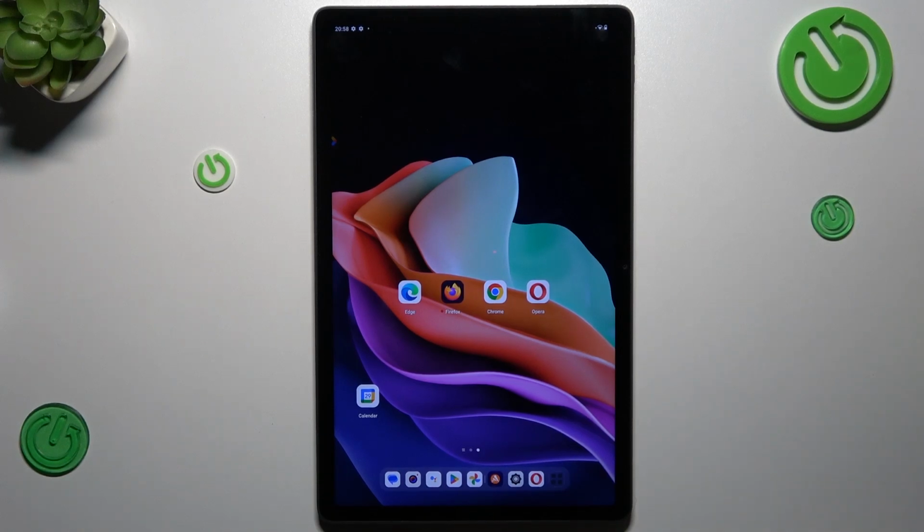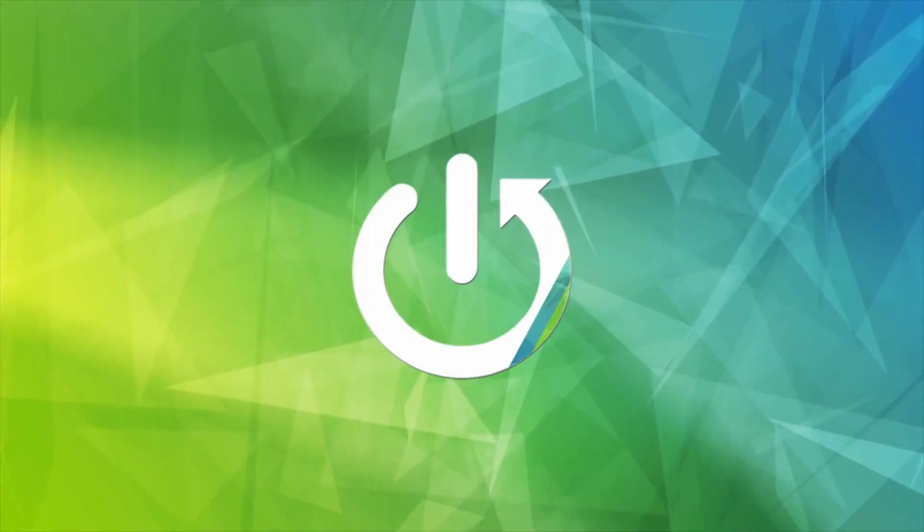Today I'm going to show you how you can enable Incognito Mode in the 4 most popular web browsers on your LENOVO Tab P11 Gen.